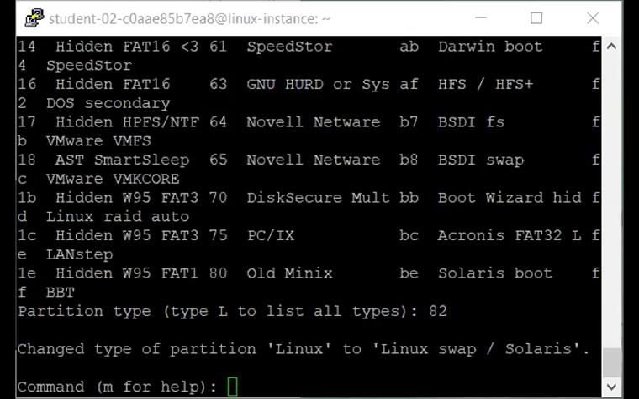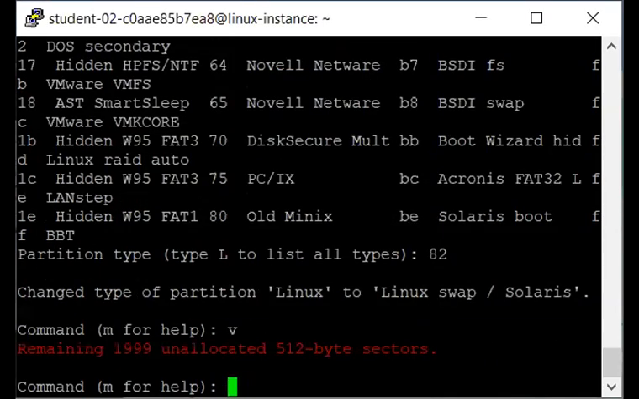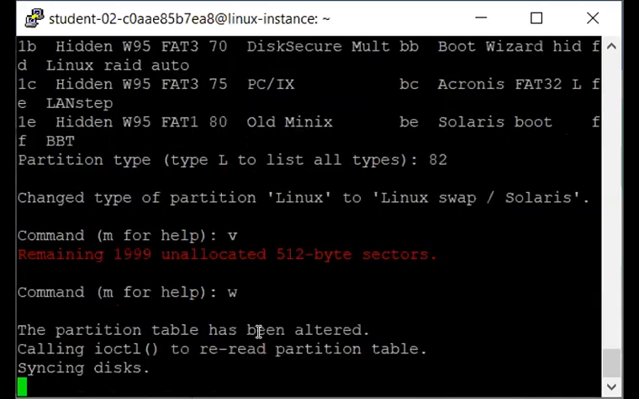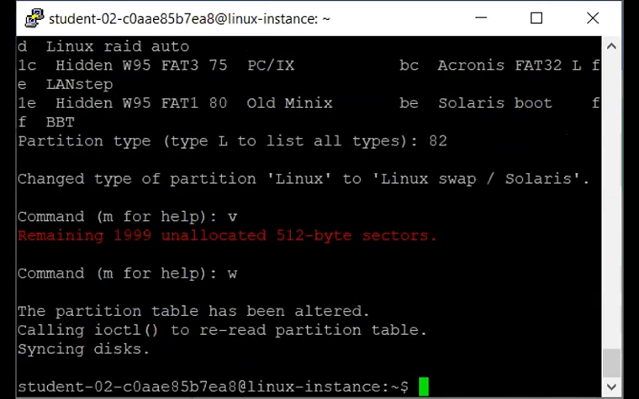So we will go for the V command. Pressing V, remaining unallocated. Yes, we are satisfied, so we go for W. Then you have successfully partitioned the second disk using fdisk. The second disk device is now made up of two partitions of 1 GB and 9 GB respectively.